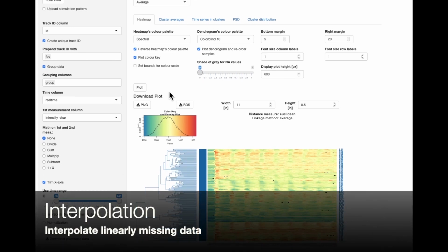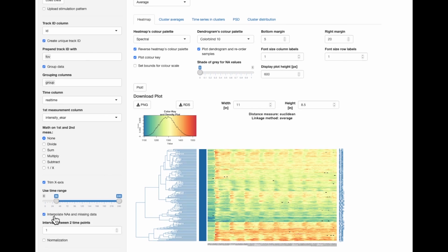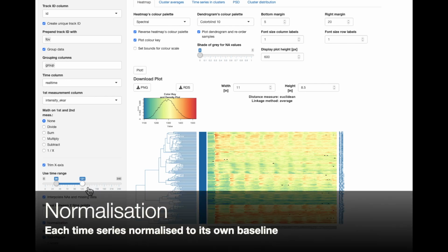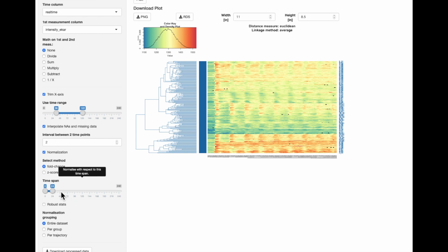We can interpolate them, but we need to specify the interval between data points, and here we set it to 2. We further trim the dataset to focus on the pulsatile features that we will use for clustering. And as mentioned before, we normalize each time series to its own mean from a selected interval on the baseline.